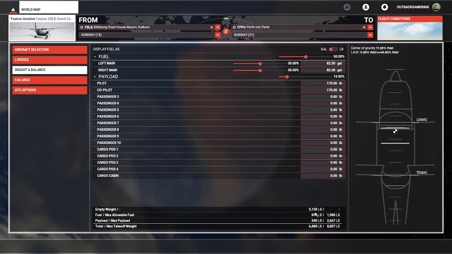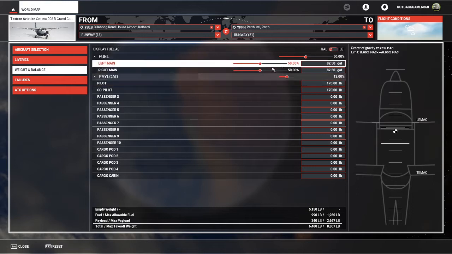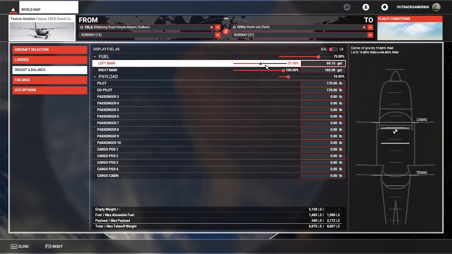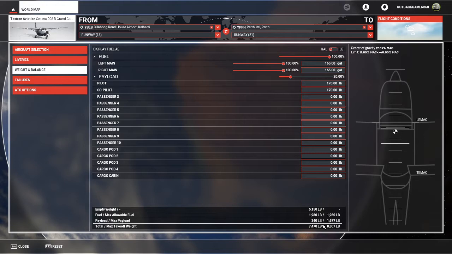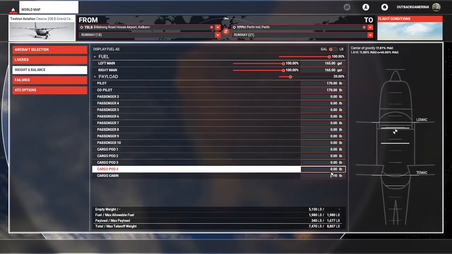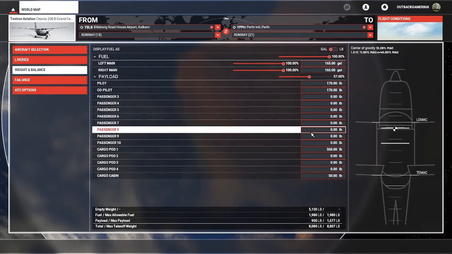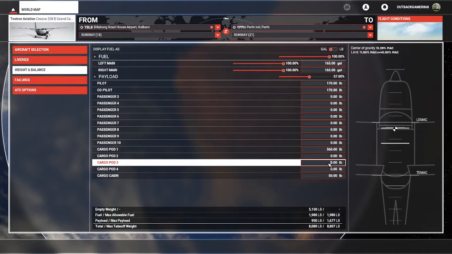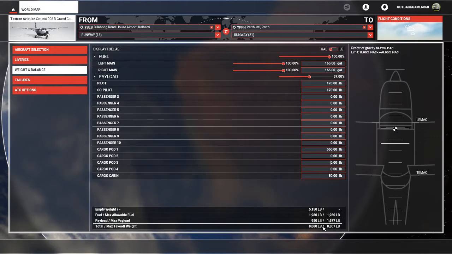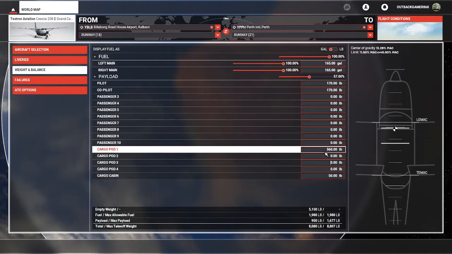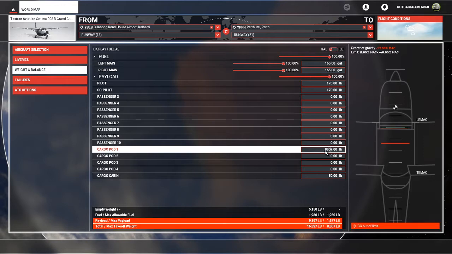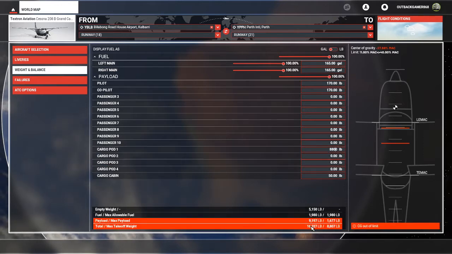It also has the statistics down the bottom of your max takeoff weight, so you don't want to be overfilling your aircraft as such. Okay, so you don't want to be going and putting like 50 pounds here and there and finding out that your aircraft's going to be way too full. As you can see, we're already over our max takeoff weight. But anyways, we're way over it, can't do it.